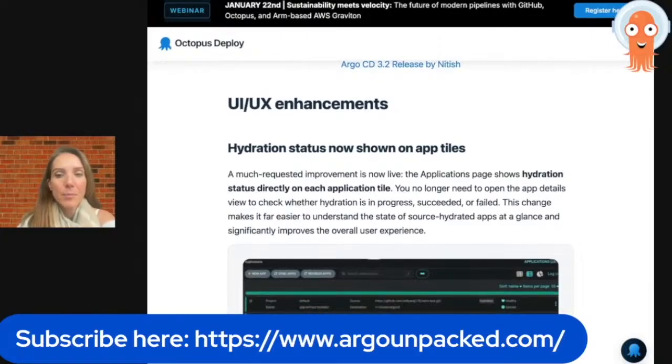And let's jump onto the content. So I'm super excited about the Argo CD UX, and that's why I've chosen to highlight some of the new AI changes that were part of this release.